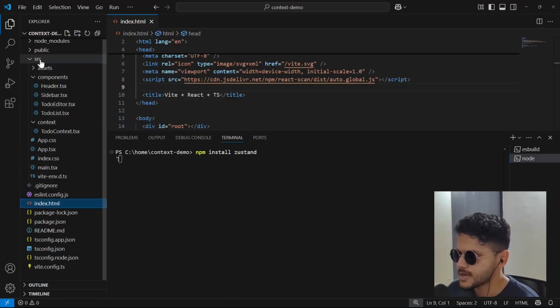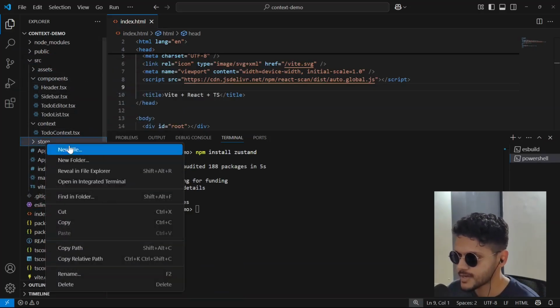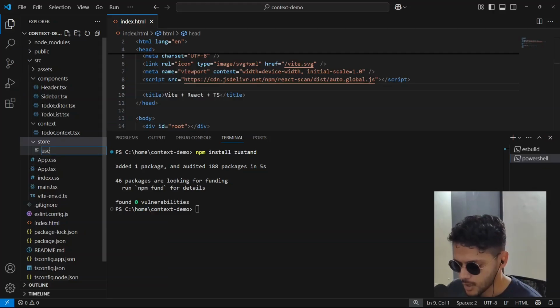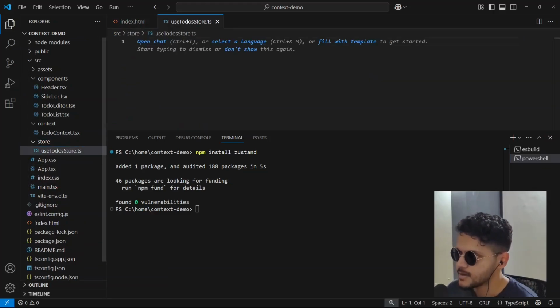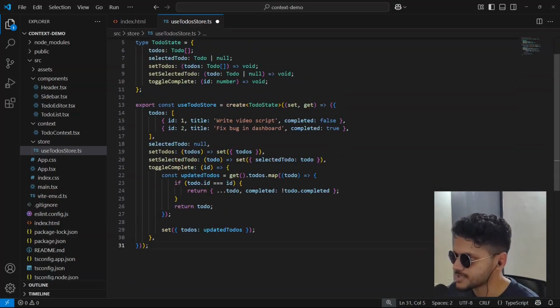While this is installing, let me open up a new folder. I'll call it store, and inside here, let me call use todos store.ts. So I'm going to create a hook for the Zustand store, and to not waste any time, I'm going to just copy the entire store inside this file.